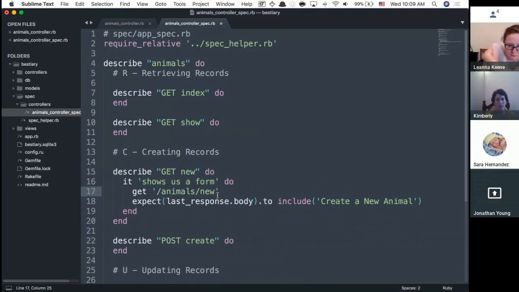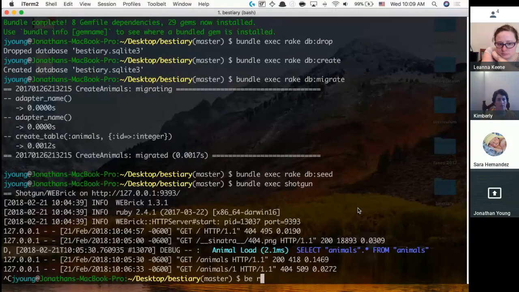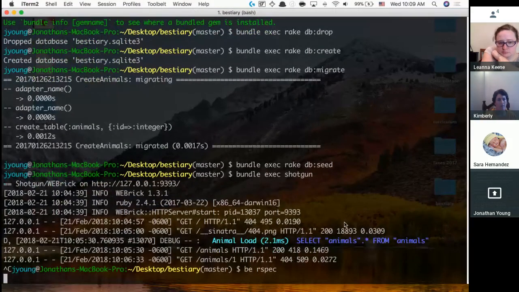So given, I don't need anything because I'm just making a GET request. So my GET is the when, like this, I'm making a request to /animals/new. And then my response is saved as last response. And I expect that particular body, like what shows up on the page, to include the words create a new animal. So we're going to run this. I don't know why we're running this because we haven't written any code yet, but we'll just do it. Bundle exec rspec.